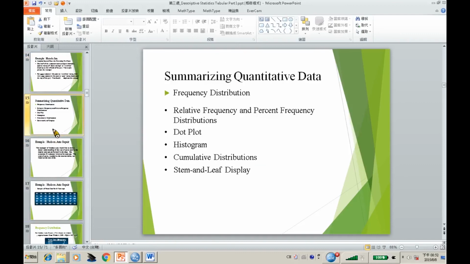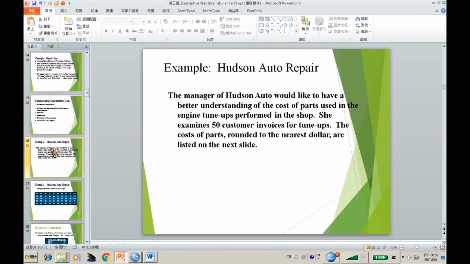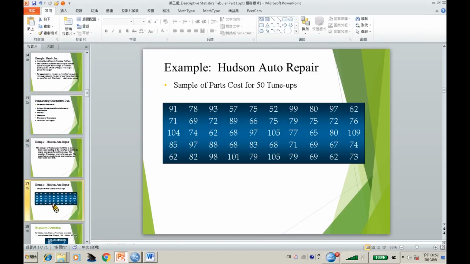Next one is another example. This is the Hudson Auto Repair. Before we do this example, I will explain this case. The manager of Hudson Auto would like to have a better understanding of the cost of parts used in the engine tune-up performed in the shop, and she has sampled 50 customer invoices for tune-ups. The cost of parts is rounded to the nearest dollar. This is in this table. So she has 50 customers.